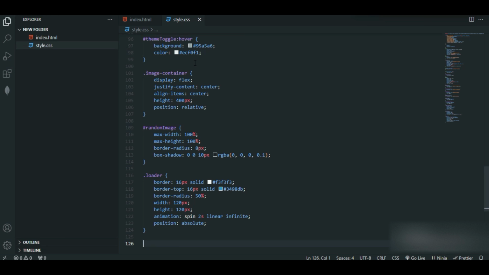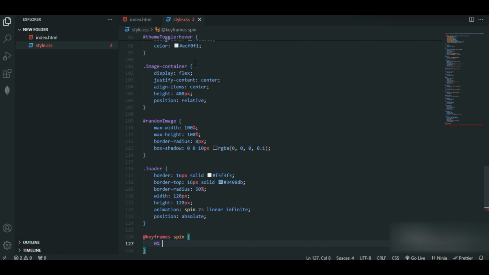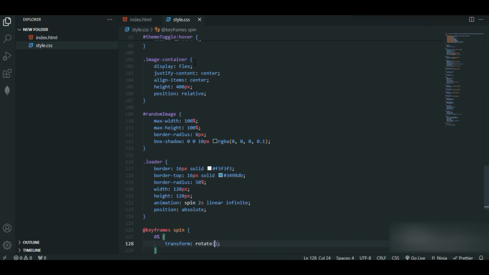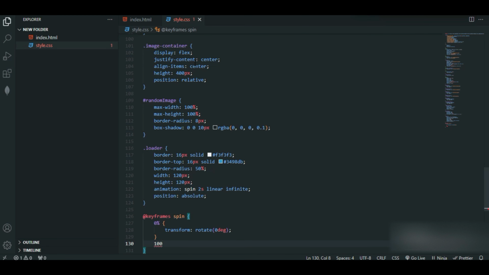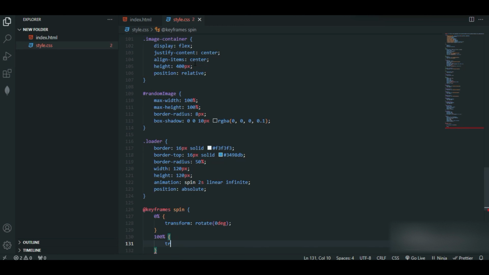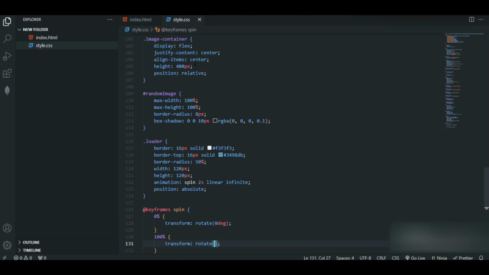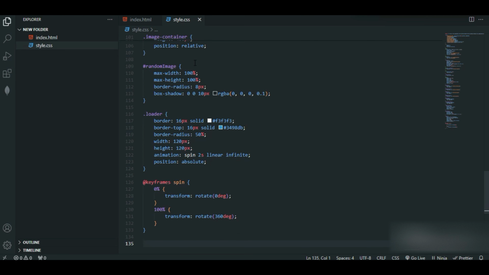This is it for the loader. We'll make use of the keyframes and design for the spin, right? We'll just make use of keyframes spin: at 0%, transform rotate of 0 degree, also at 100%, transform rotate of 360 degree. So this is it for the keyframes. Then this is it for the CSS.